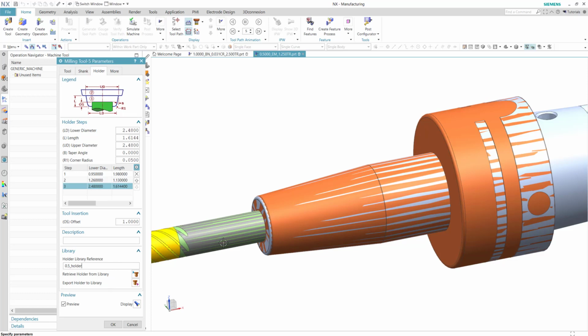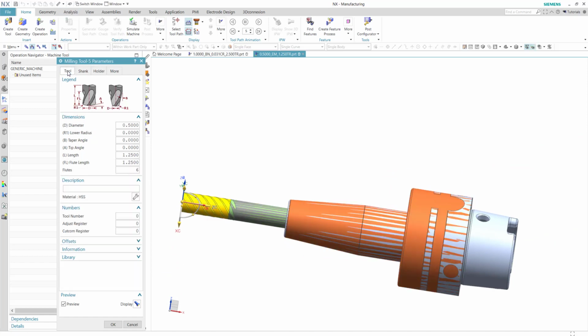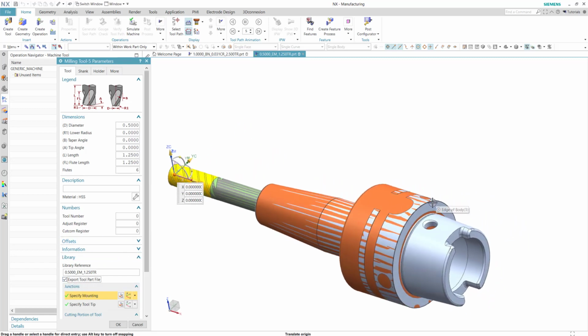I don't need to export this. We're going to export it along with the entire tool assembly, and we can use that later on. We'll show you with the next tool. So back to the tool tab in the library. Once again, we're going to put our unique identifier in the library reference, and we're going to export the tool part file.